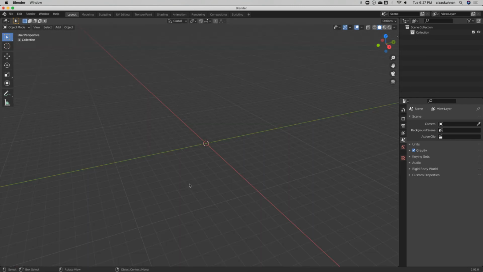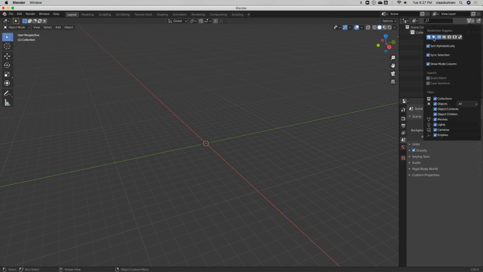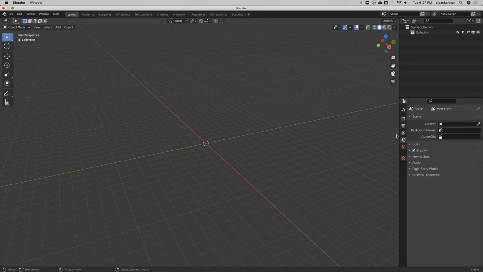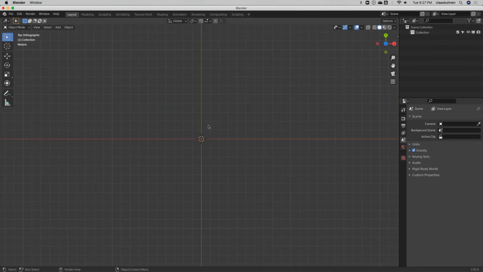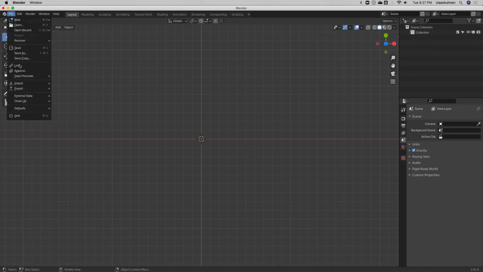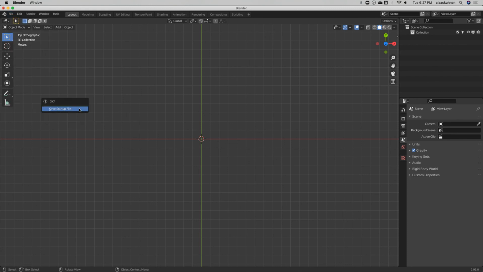Very nice. We go to Outliner and turn on Selectability, Viewport, and Camera Flag. And that pretty much is everything what we want to do. If you want to be nice, we can click on the Z so we see this from the top. And then we go File, Default, and say Save Startup File.